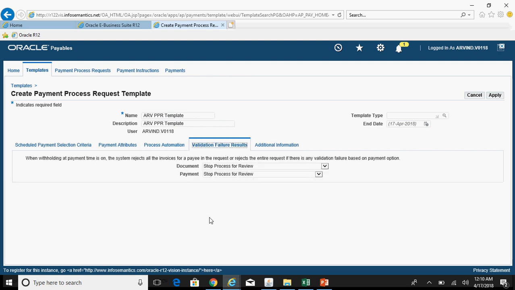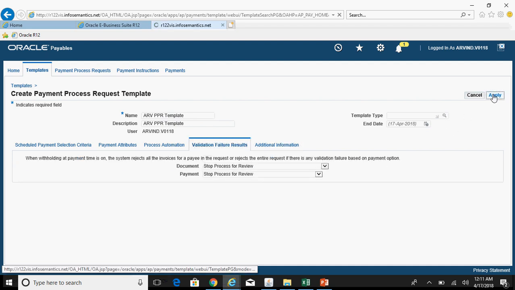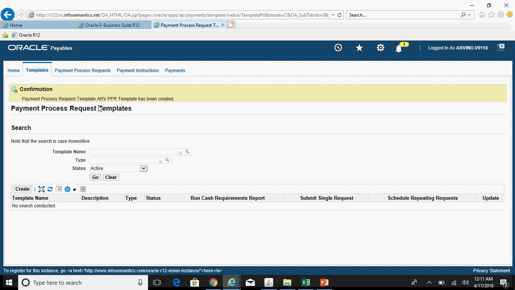And validation failure results, whenever there are payment format validations, what do you want to do, whether you want to stop process for review, or whether you want to reject only the documents with error and proceed further, or reject all the documents for the payee when any document fails. So better go for stop process for review. Even for the payment also, select stop process for review, so that you can review, and then we can take an action accordingly. Okay, click on apply. So this completes the creation of the payment process request template.